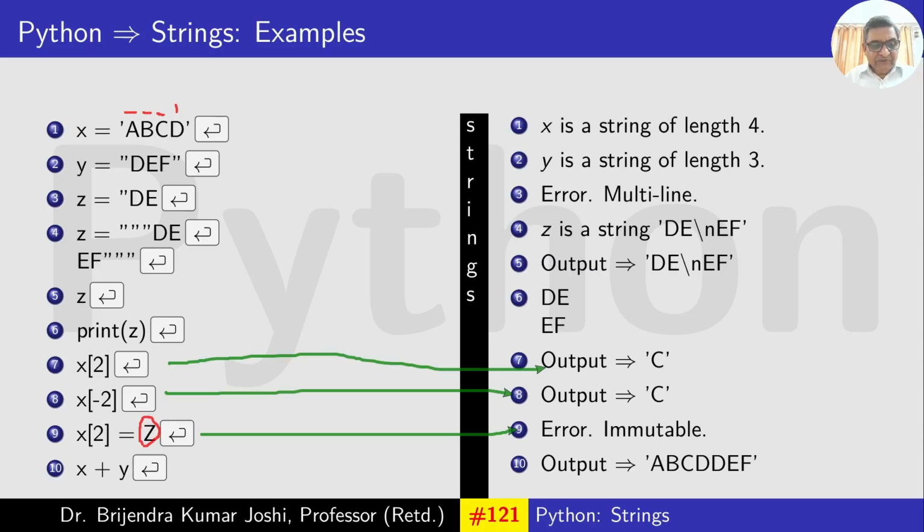Now here, the plus symbol: x plus y adds two strings. So here you can see x is a b c d, y is d e f. So in this case x plus y would be a b c d d e f. So it is the concatenation of two strings.